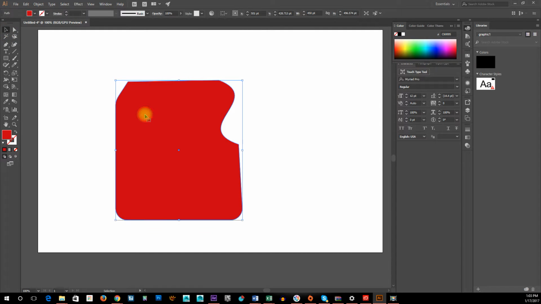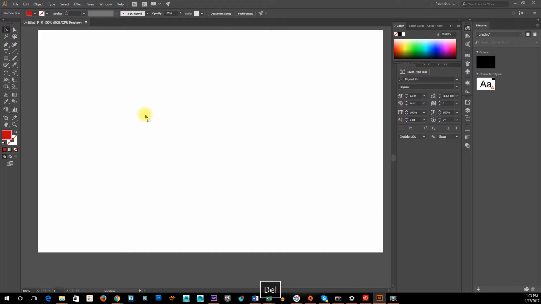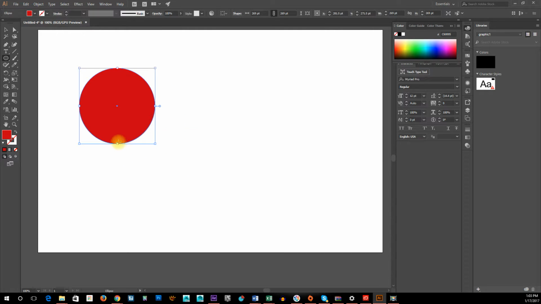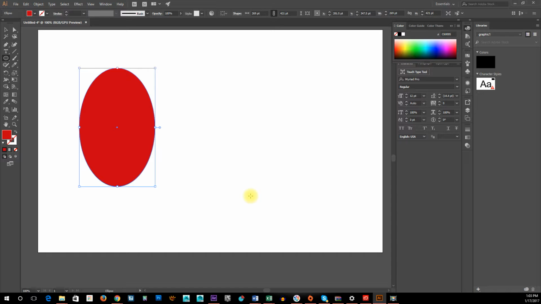If I want to get rid of this, I just click on it and hit delete. So let's say we make another shape. We see there's a bunch in here. The elliptical tool, where it makes an elliptical shape. If I hold down Shift, it's going to be a circle. I can always go back and change it.